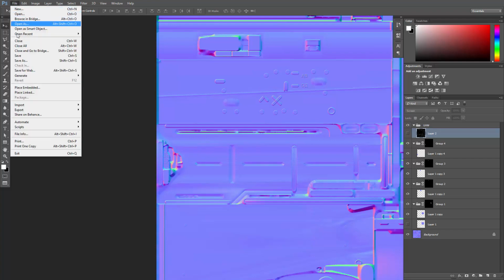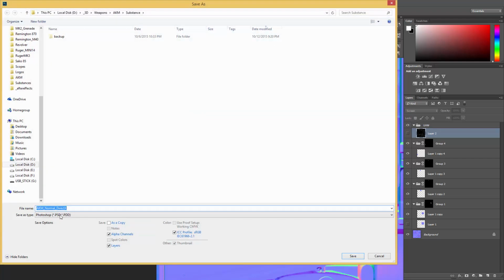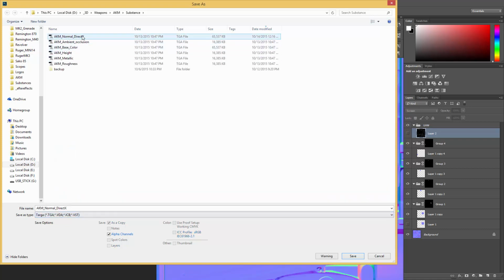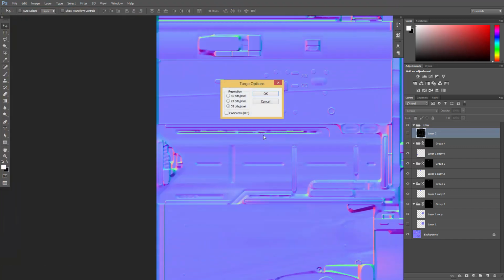And I'm going to go here to Save As and save it as a Targa and overwrite that normal map that we just exported earlier. Going to replace that and say OK to that.